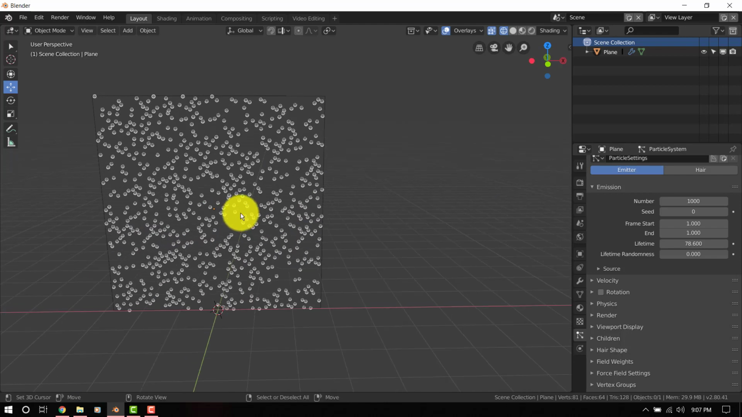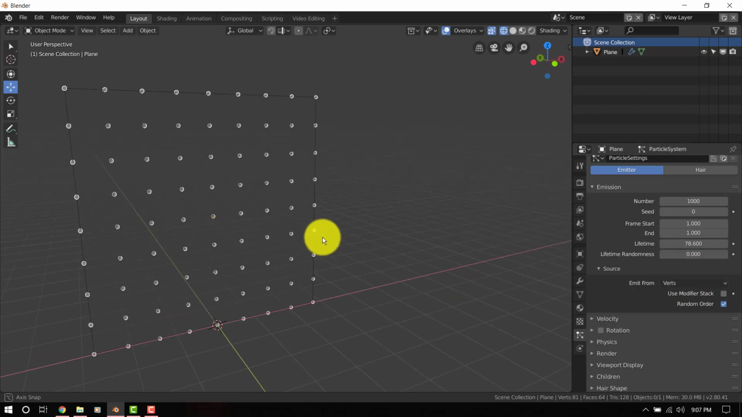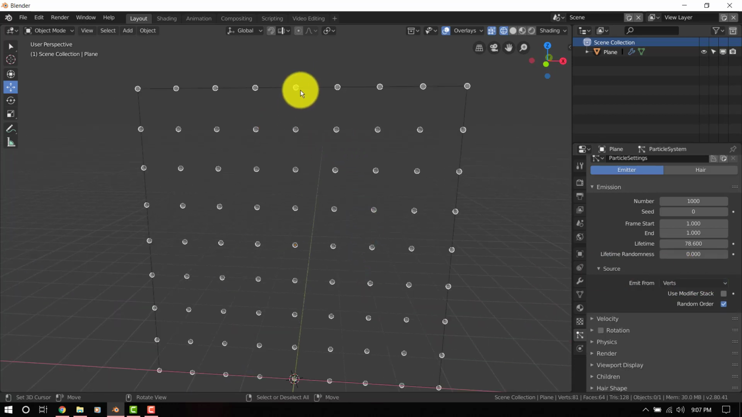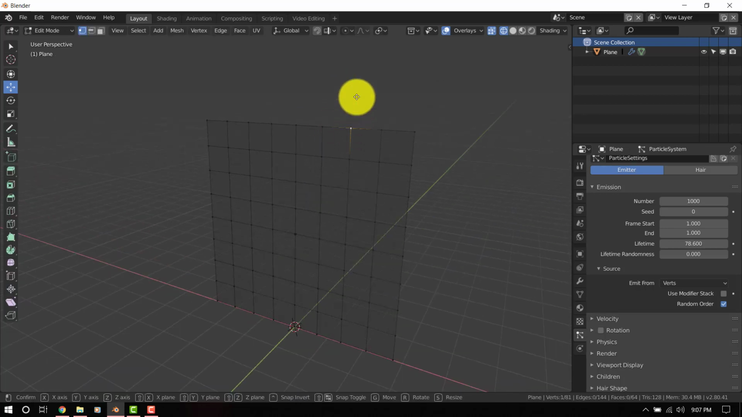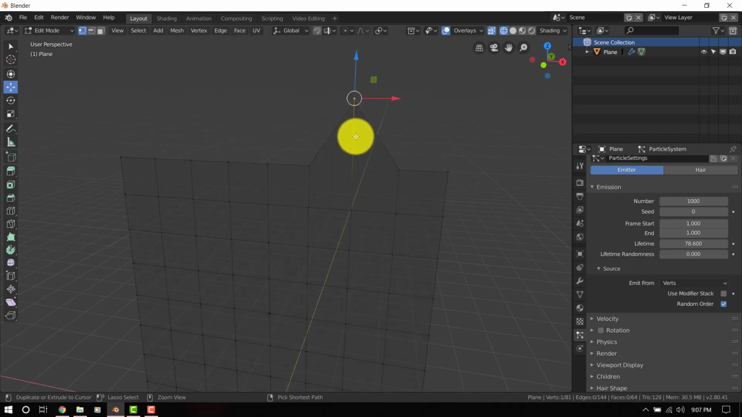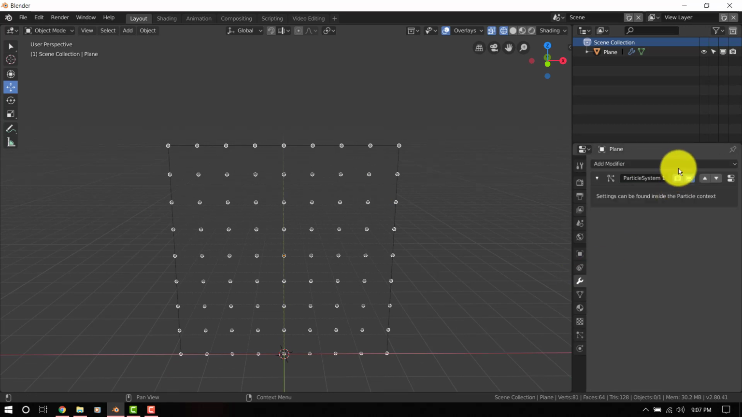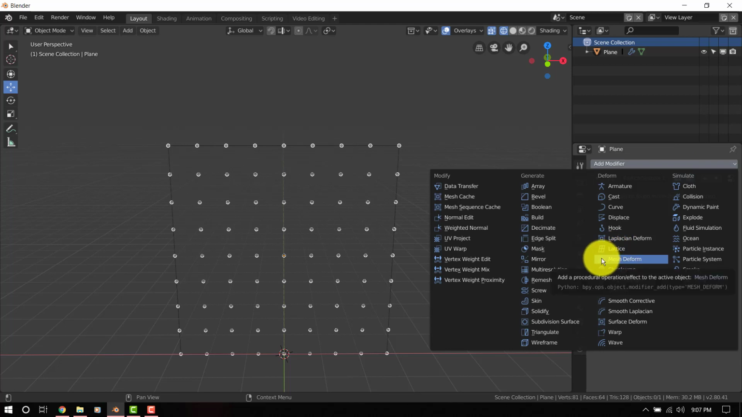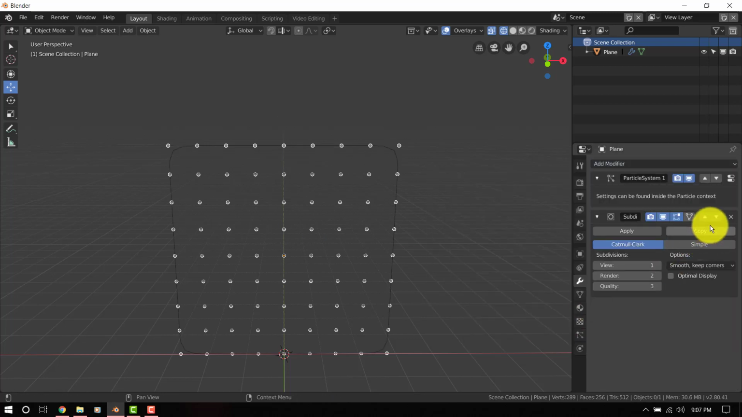Okay, so next you want to go to the Source and switch it from Face to Vertex. What happens is that every single vertex has a particle assigned to it, so you get stuff like this. If you move a vertex, the particle follows that vertex. Okay, so once you have this set up, you also want to check Use Modifier Stack. That's important because let's say we want to add density, there's no functionality for that here, but you can do that with the subdivision.